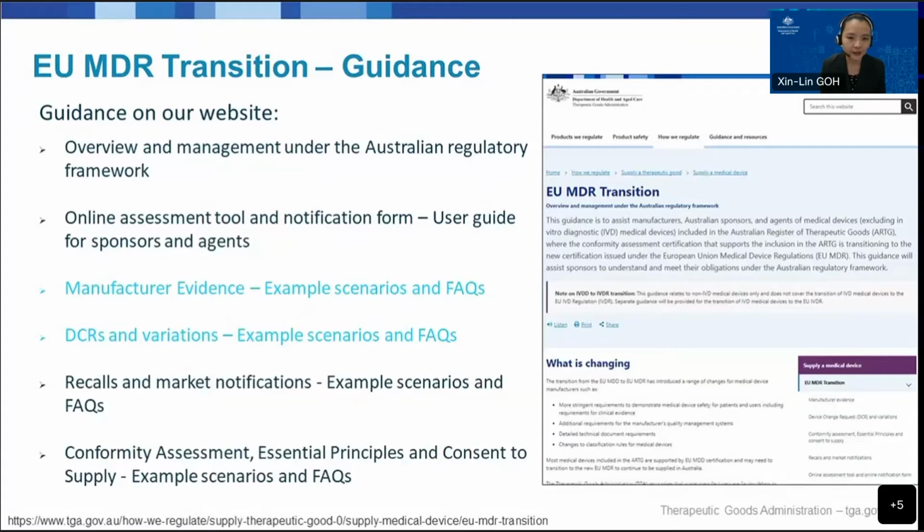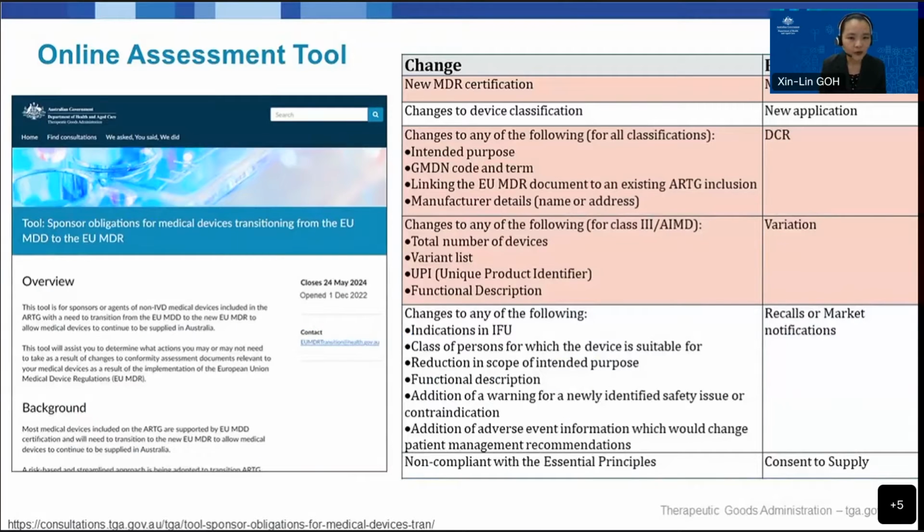A suite of guidance material was published on the 1st of December, including guidance that's specific to manufacturer evidence, device change requests, and variations. This guidance material also includes a number of example scenarios and FAQs to clarify regulatory obligations, so please do check them out. We have also published an online assessment tool that will assist sponsors in determining what actions they may or may not need to take as a result of transitioning their ARTG entries from the EU MDD to the EU MDR. This tool will walk you through a series of questions, and depending on your responses, you will be guided on the most appropriate action to take and the forms to use.